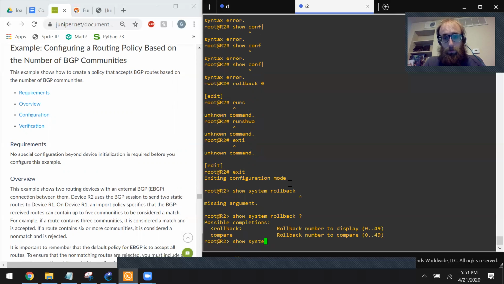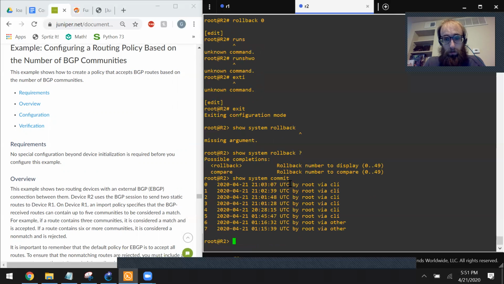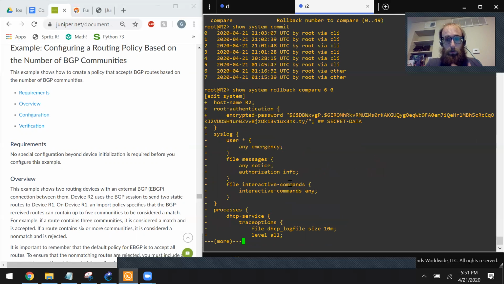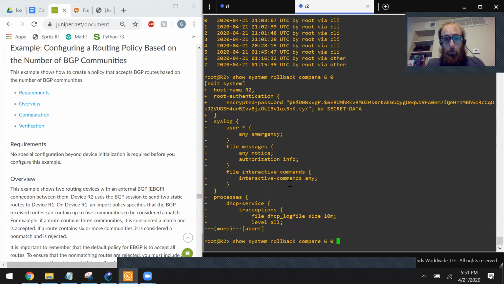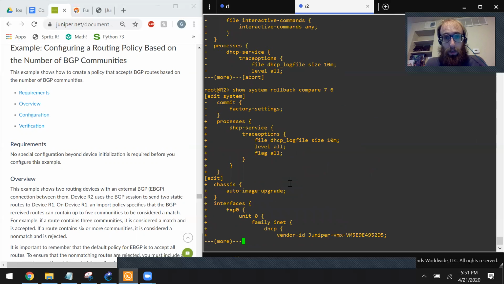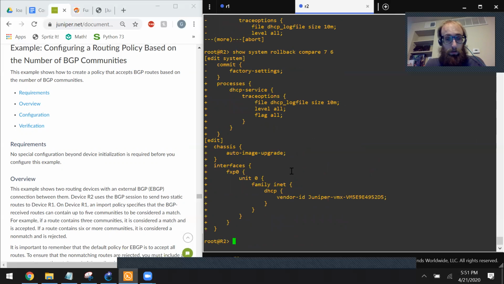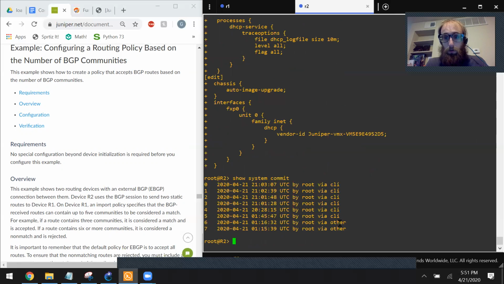or show system commits. So there's only been 7 commits so far. Let's take a look at show system rollback, compare 6 to 0, see what happened. Or let's see what happened from my 6th to my 7th commit. So in my 6th commit, I added, well, let me see. Okay, so these were other. So I think these were on there before I started. Let's see what happened from the 6th to the 7th commit.